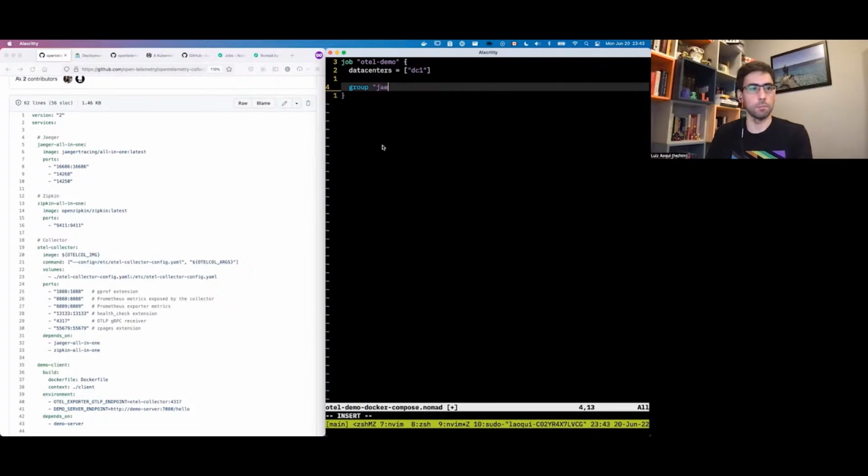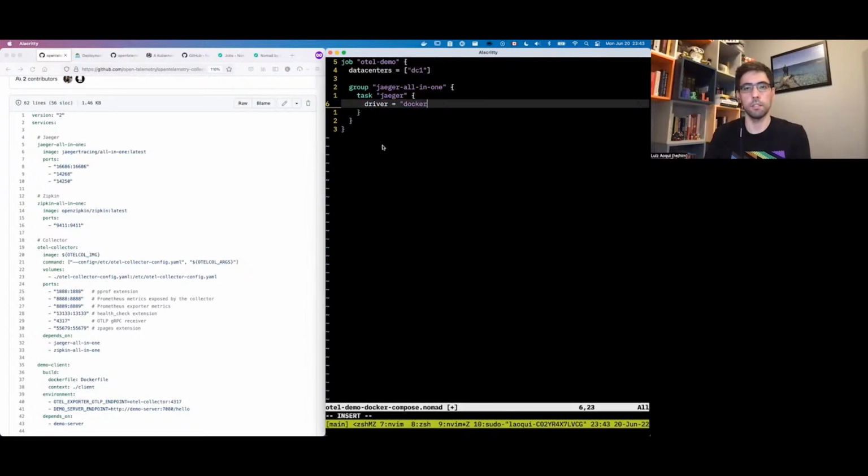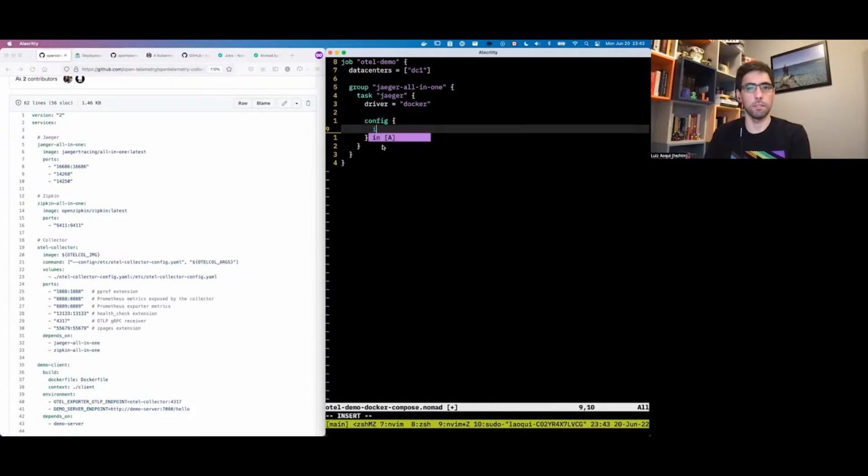The first one is going to be the Jaeger all-in-one group. And I'm going to run a task inside the group. And since this is Docker Compose, this task is going to be a Docker task. And for the configuration, I'm going to specify which image I want to run. And I'm just going to copy the value directly from the file. So that's what we need to do to run a Docker container in Nomad.